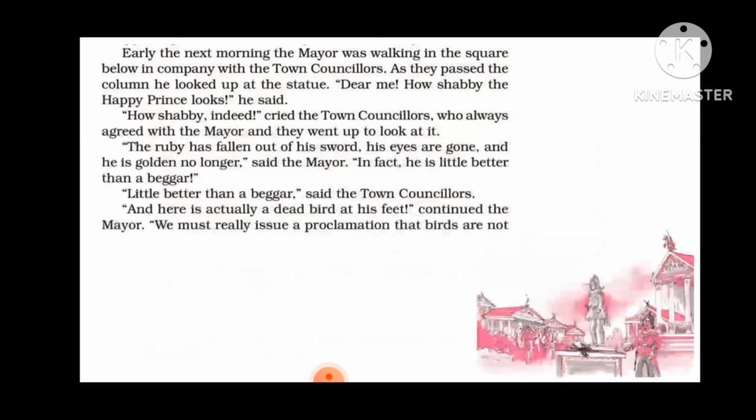The next morning, the mayor of the city was walking around the city accompanied by his two councillors. As they passed the column, they looked at the statue and said, "Dear me, how shabby the Happy Prince looks." The town councillors also repeated him, as they always did the same thing which the mayor did. The ruby had fallen out of the sword, the eyes had gone, the gold was no longer there. He was looking just a little better than a beggar.